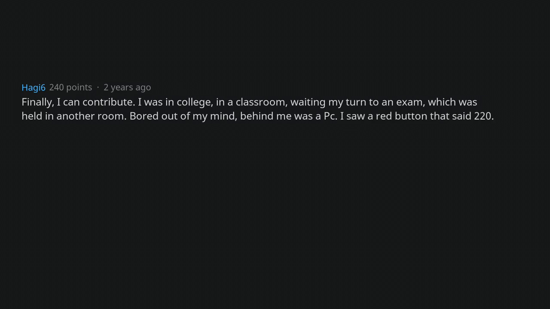Finally, I can contribute. I was in college, in a classroom, waiting my turn for an exam, which was held in another room. Bored out of my mind, behind me was a PC. I saw a red button that said 220. I said out loud, what does this button do? And turned the button. The button now says 150, and a loud bang and smoke comes from inside the PC unit. I turned the power supply unit from 220V to 150V, which toasted it.